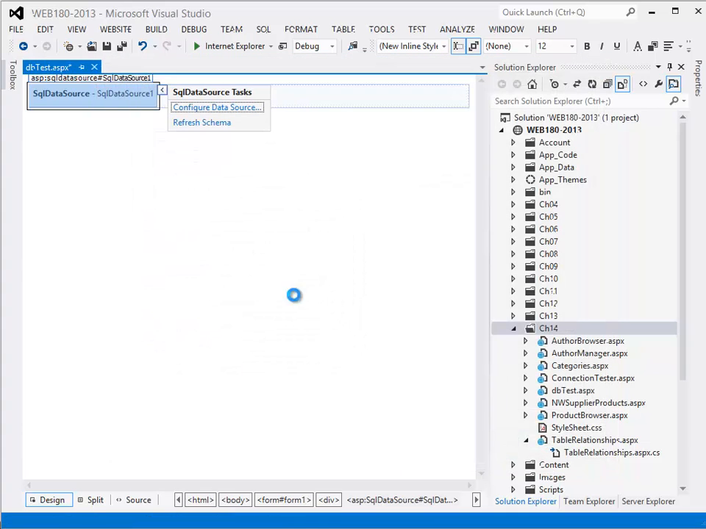And I can finish. And just by doing that, I've created a data source that my data apps, my data controls, can readily access. Again, it's really important that you set that localhost\SQL Express if you've installed the SQL Express database.